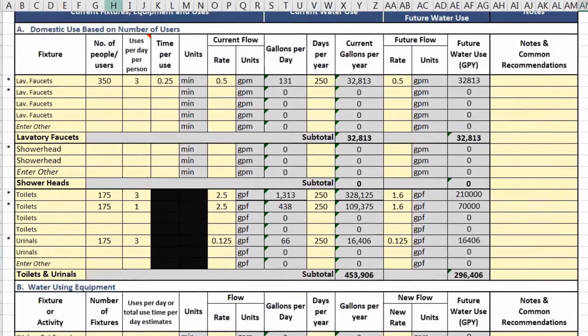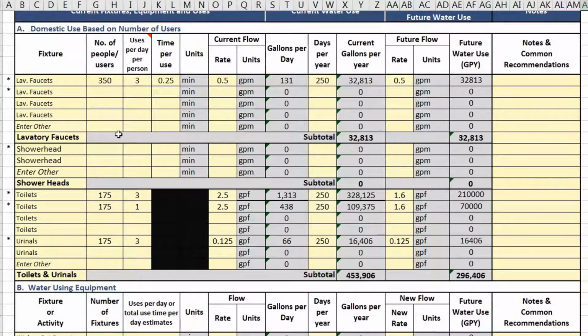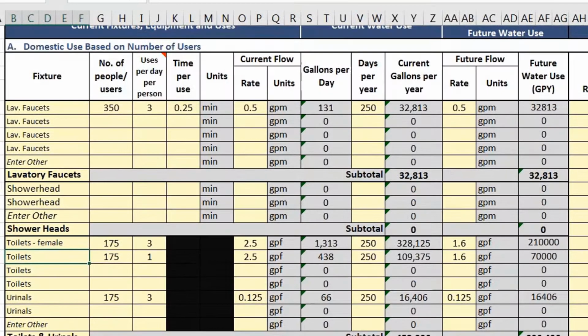So it's not happening automatically for you. All these yellow spaces are things we're inputting. On the toilets, I'm going to call this particular entry the male toilets or the male restrooms. So I've got 175 users, one use per day. And then down here, I have the urinals, which pair with that male toilet use. And I'm saying that in this case, they're going to use that urinal 3 times per day.